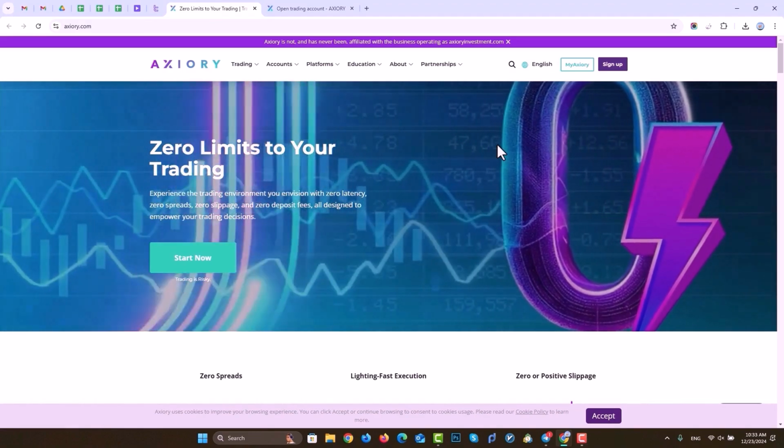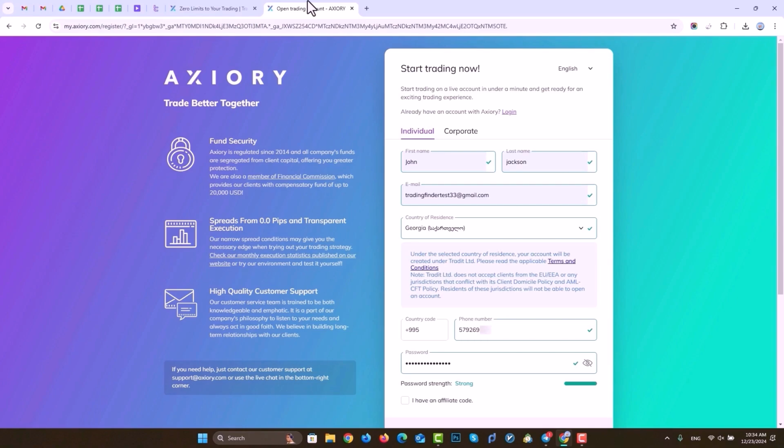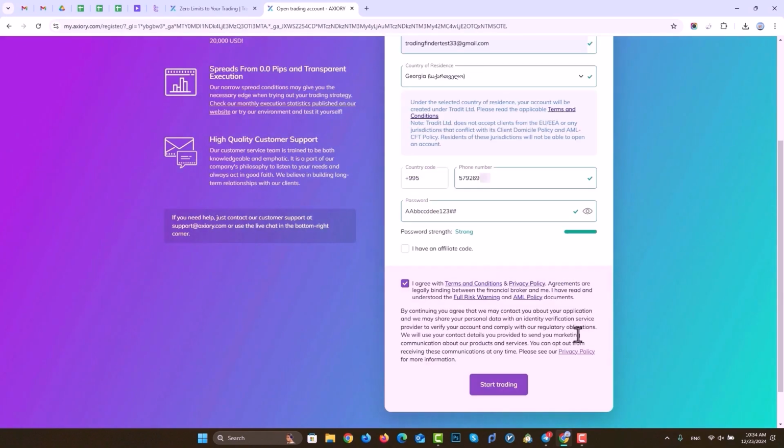You enter the Axiory website, click on Sign Up, and in the Registration section, you enter your first and last name, along with your email address. Next, for your phone number and password, I recommend using a mix of uppercase letters, lowercase letters, numbers, and symbols, as you can see. Below, if you have an invitation code, you can check this box and enter the code. And if you don't have an invitation code, you can get one through our support team.